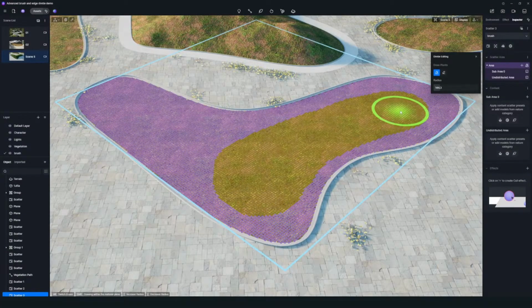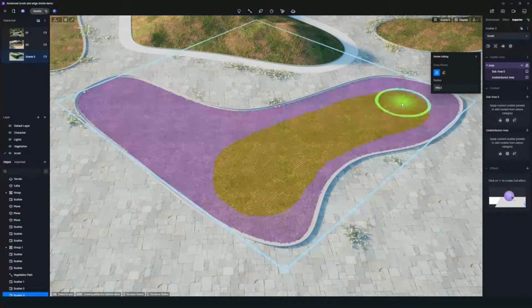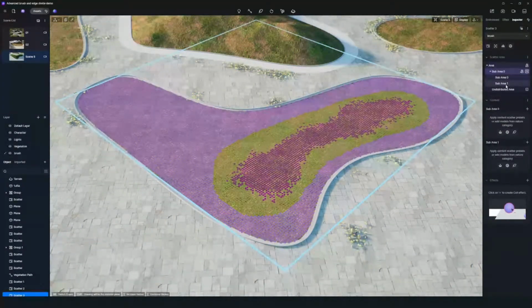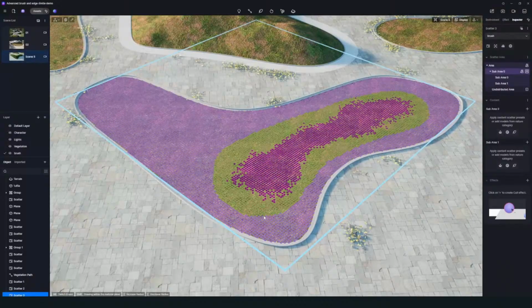Great. The scatter surface is now split into two zones, but here's the neat trick with this brush defined division. It actually gives us the option to have the system intelligently create an edge zone along the boundary. Here, edge divide. Just click on it. And just like that, you get an organic edge zone right within the inner sub area.